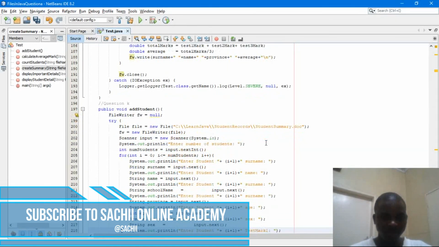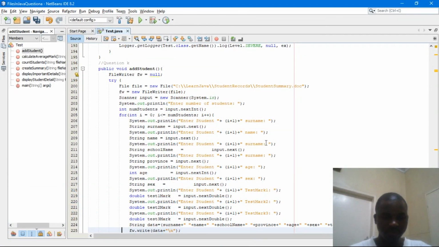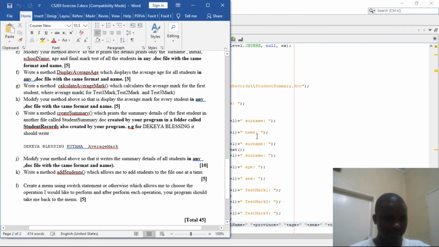It is saying write a method add students, which allows me to add students to the file one at a time, which means, guys, we have got the user who wants to input the data of a student one at a time, which means we have to ask him about the surname, name, all those details, age, gender, province, up to test 3 mark. Okay, and then we write that data to the file.